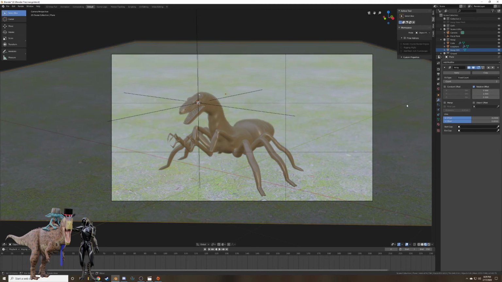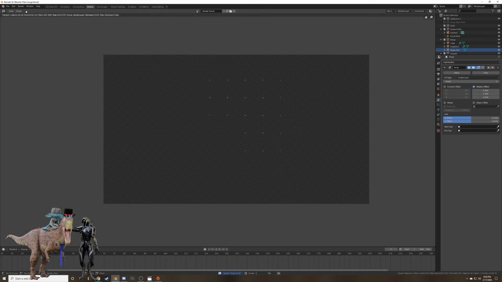Direction. There we go. I'm just going to put an array modifier in the Y direction and duplicate the plane out because I do not want to sit here. Okay, that's good enough. Save it again, and let's render an image. Let's see. Looks really good.